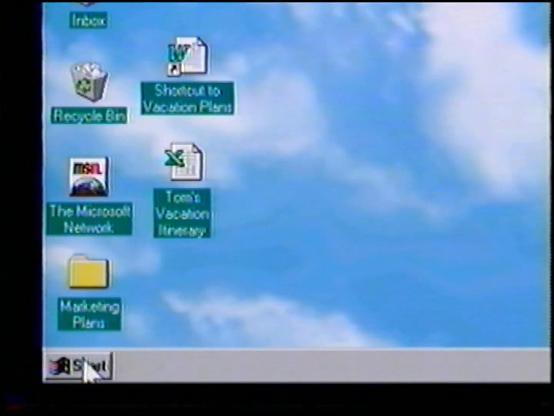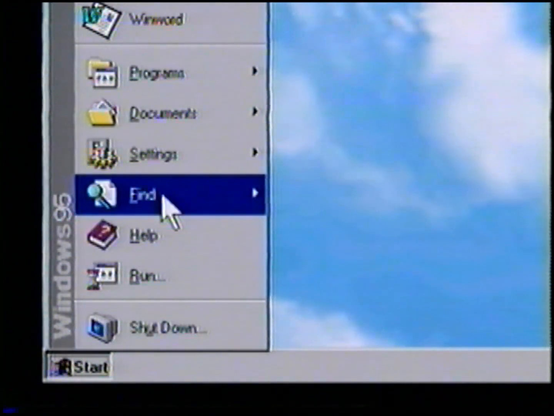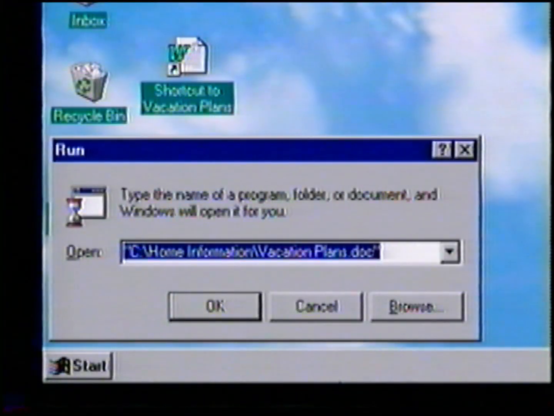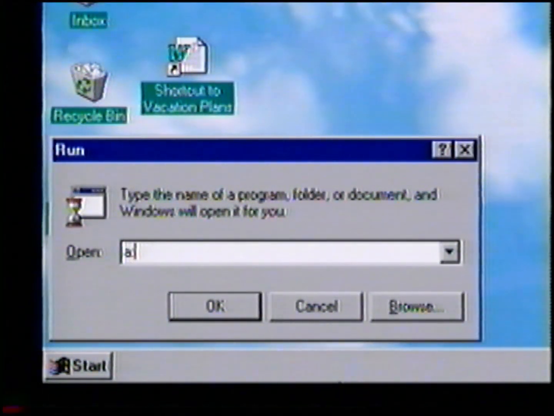But what if you can't find the file you want to run from the Browse button? If you're not sure where a document is located, the fastest way to find it is by using the Find tool on the Start menu. Run also provides an easy way to view the contents of a floppy disk. Just type in the name of the floppy drive, usually A:, and up pops the contents of the floppy disk.